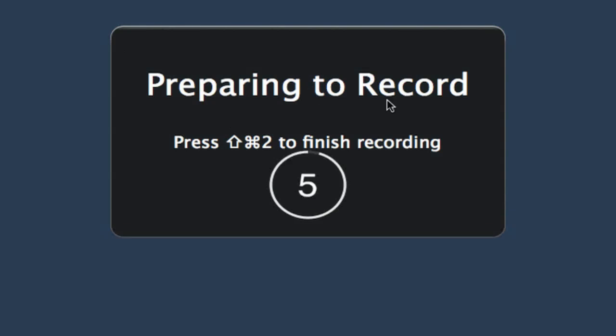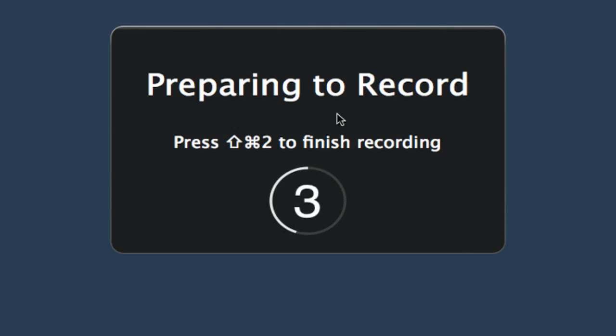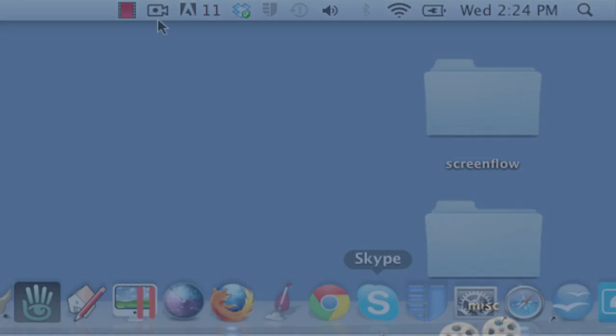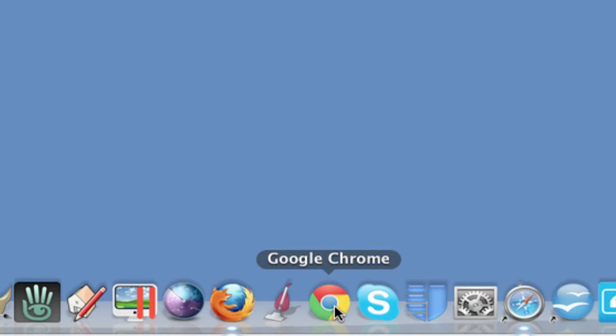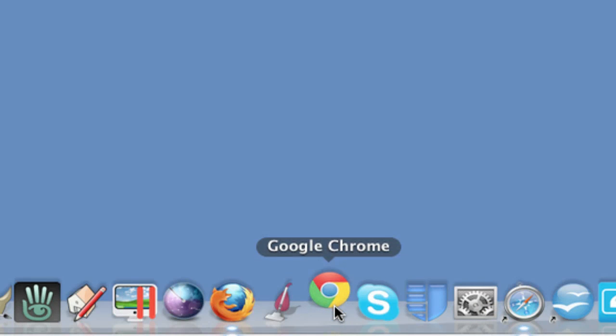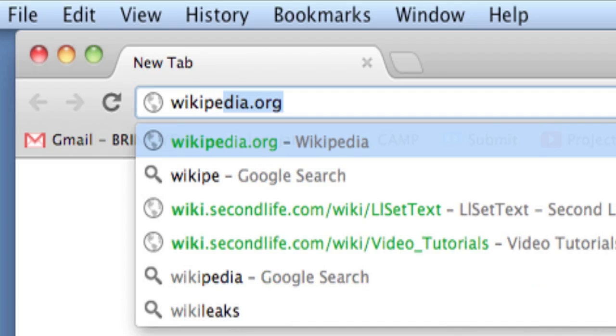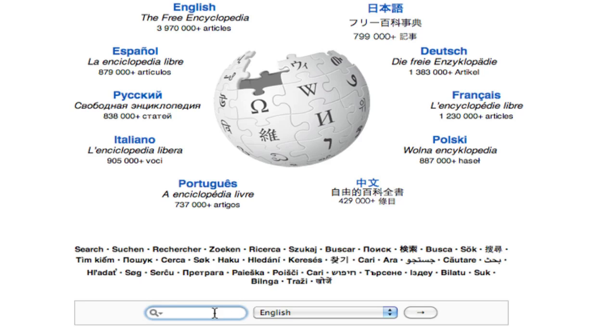Now you will get a countdown from 5 to 1, indicating that Screenflow is going to record. Then you will notice your camera icon now has a little dot on it which indicates it is recording. Now let's record something. So I'm going to go down to my dock and find Google Chrome and double-click on it to launch. When it launches, I'm going to type in wikipedia.org to go to Wikipedia.